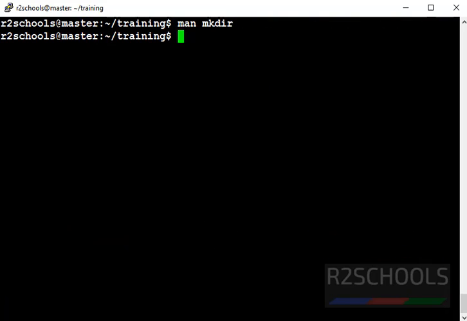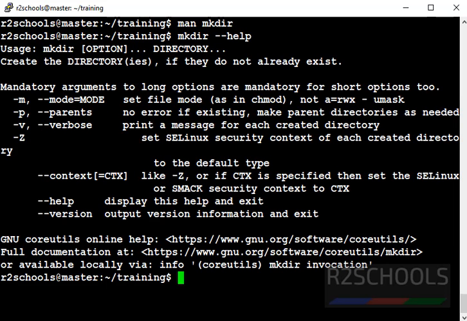Another command is mkdir --help. Create the directory. Usage is mkdir, options and directory name. It creates a directory if it does not already exist. These are the options.